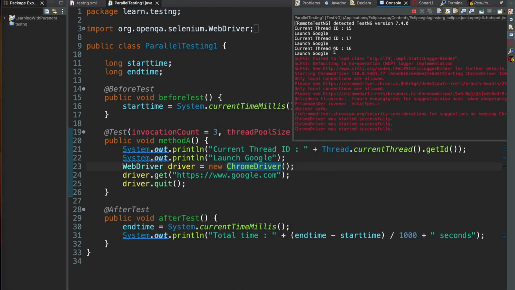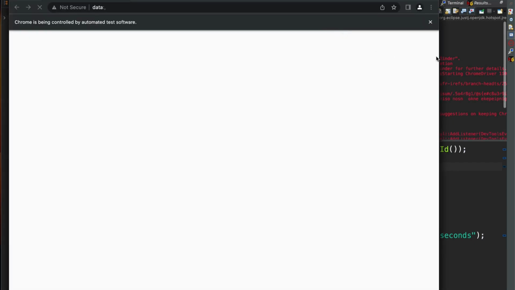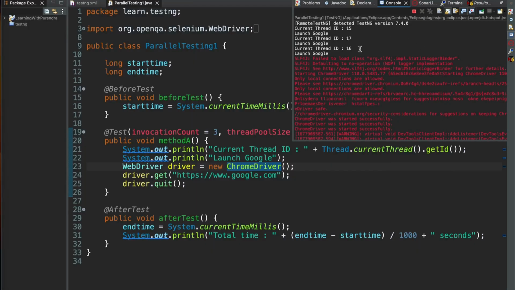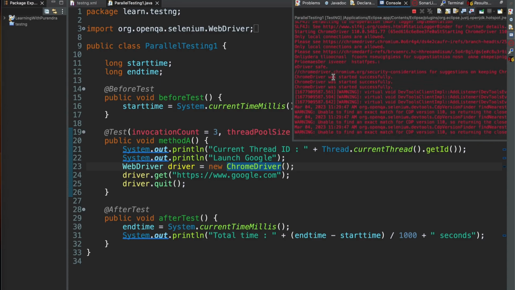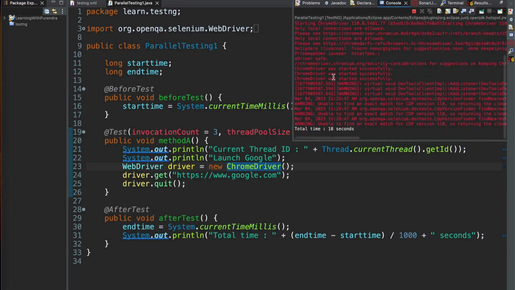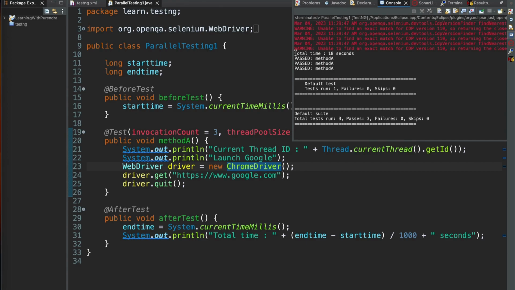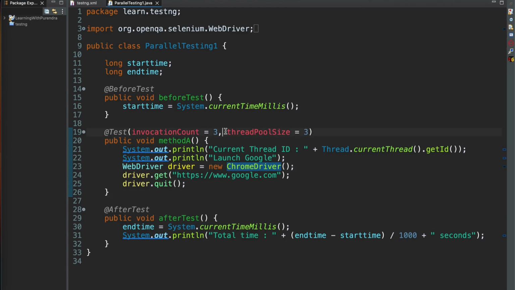So you can see it launches 3 browsers. Okay, and current thread IDs are 15, 16 and 17. It means there were 3 threads which were launched in parallel, and they are launching Google. And once Google was launched and the drivers were quit, it took only around 18 seconds. Okay, so we reduced the test execution time using the ThreadPoolSize attribute.